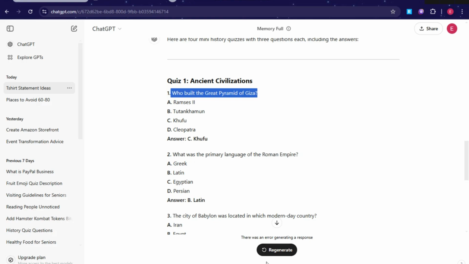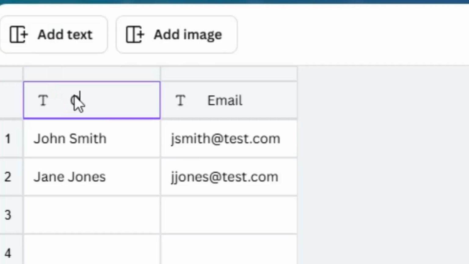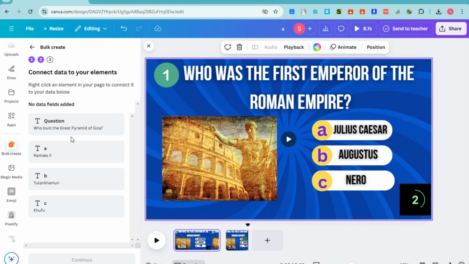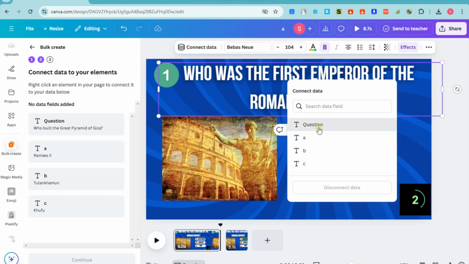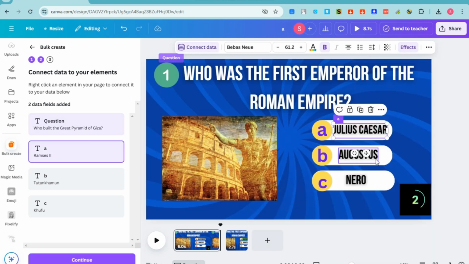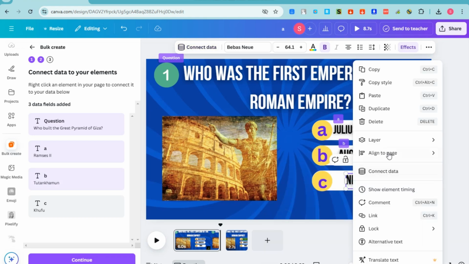We can ask ChatGPT for this. Just copy, paste. You need to change this to question. And for this one, it's A, B, C. You can also add answer after that, and you just have to simply paste. Now go and tap the question, connect to data. Also for the answer, connect data, connecting each to the specific question, choices, and answer.